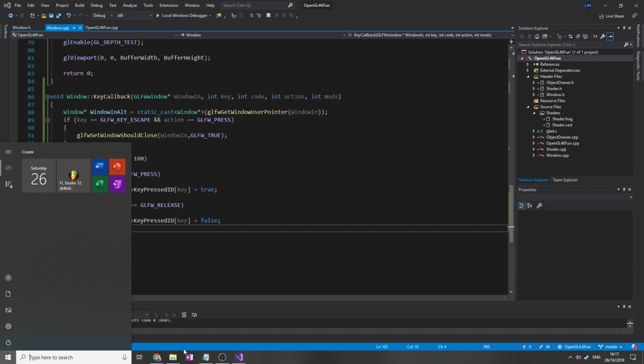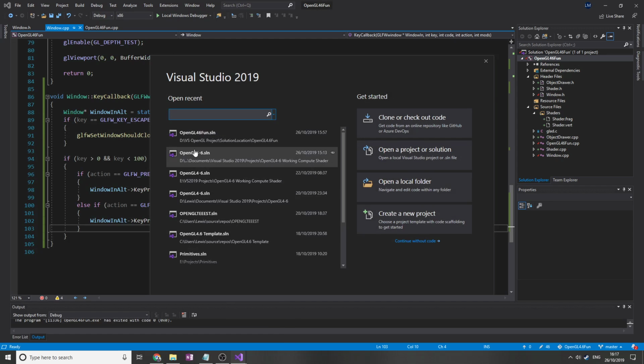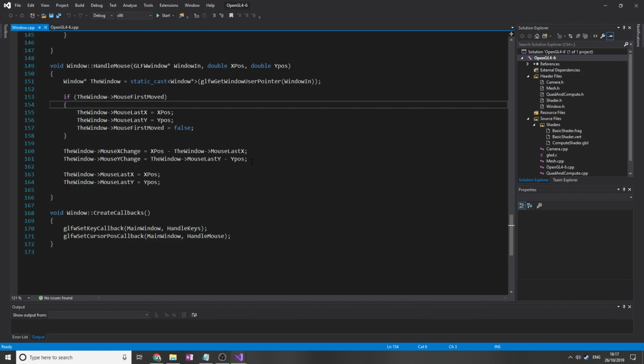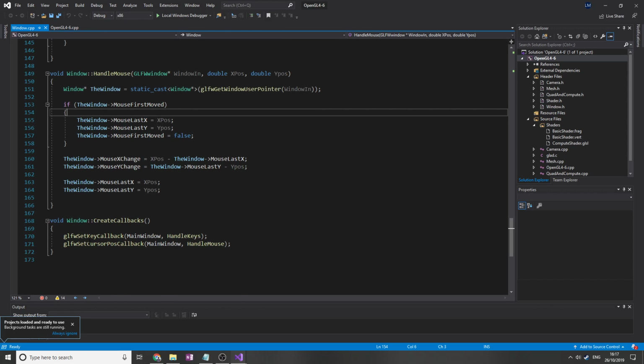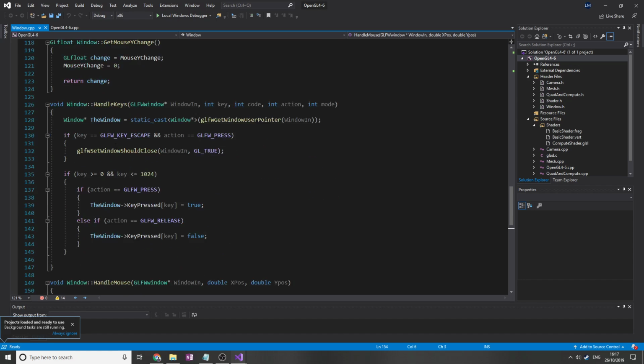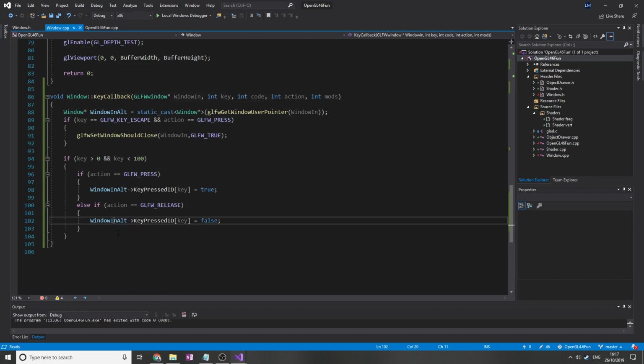Tell you what, let's look at my other project. I think it looks identical to this one. We want handle keys. So, see what I mean? 1024, we don't need that many. The window key pressed key is false.